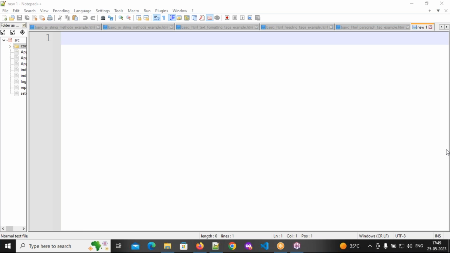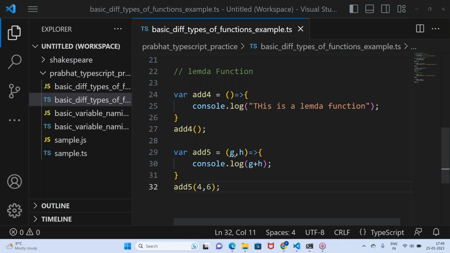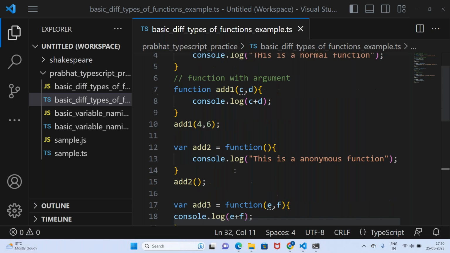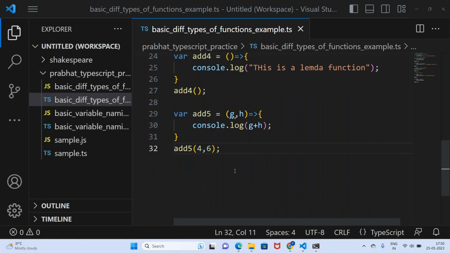Just share your screen, Prabhat. Yes, sir, I have shared the screen. Lambda. Okay. So go to the starting, Prabhat. Normal function without arguments or parameters. This is a normal function. Function one, function two. Anonymous function, function three. Good work, Prabhat.